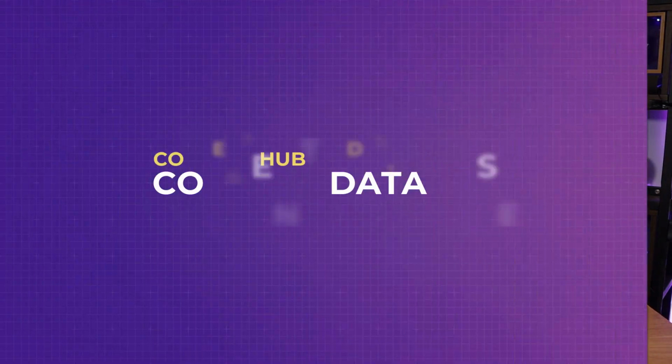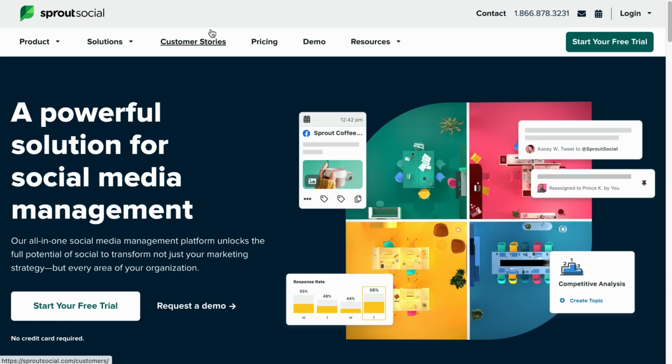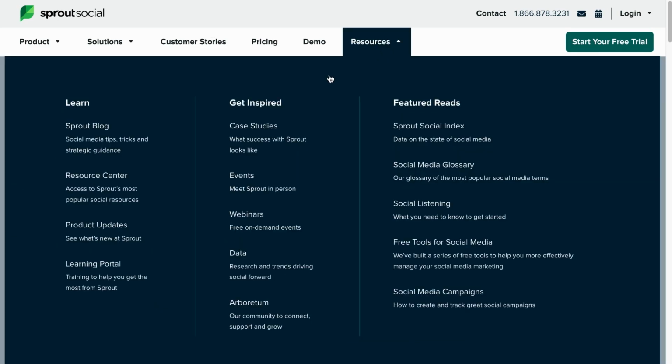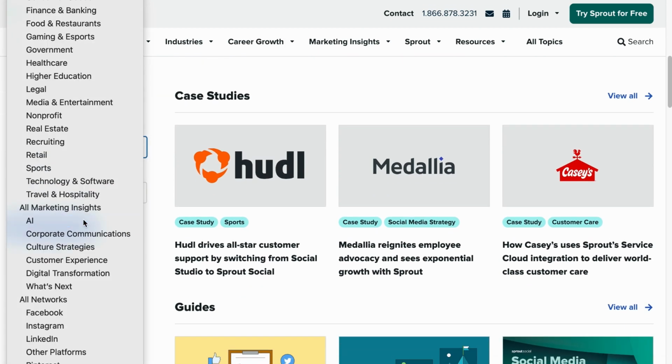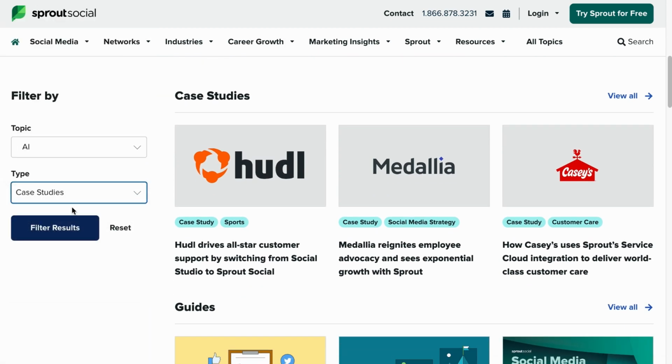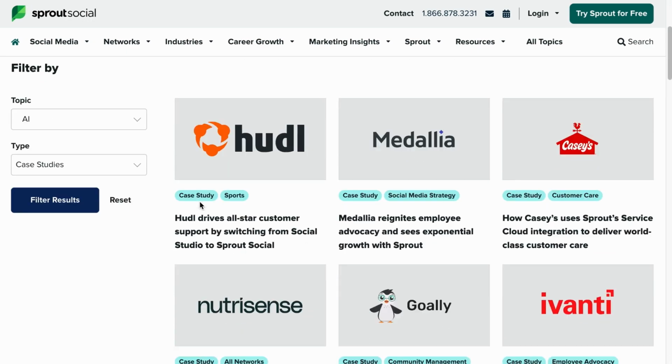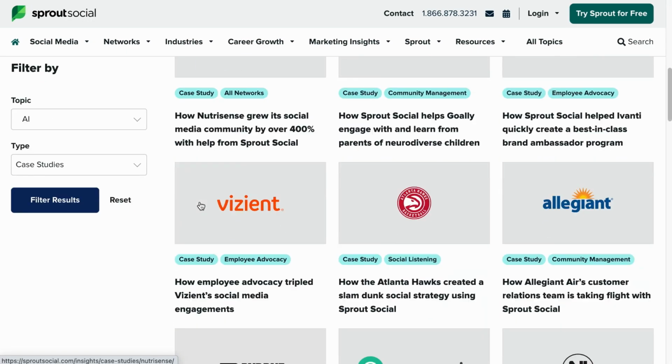Another model I would like to share is the content database model, or some will call it the resource center model. This model is especially useful and is more engaging for your audience. Say I am on the Sprout Social website again, and if I visit the resource center page, let's scroll down. Say I want to learn about AI, and I want to read about case studies. I'll filter the results, and it displays all the AI case studies they have done.